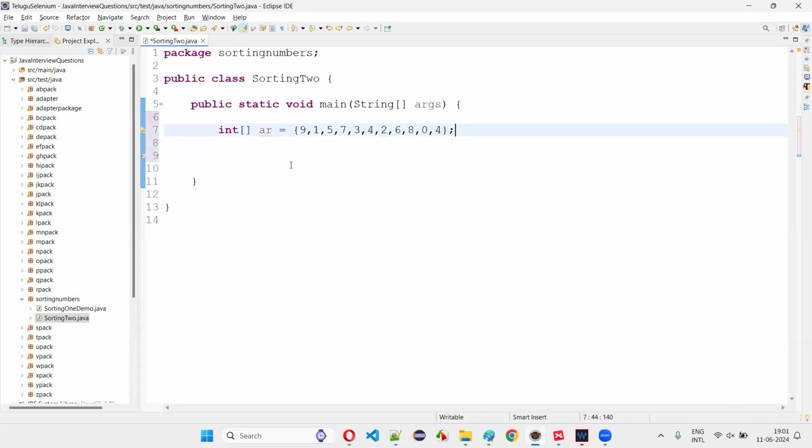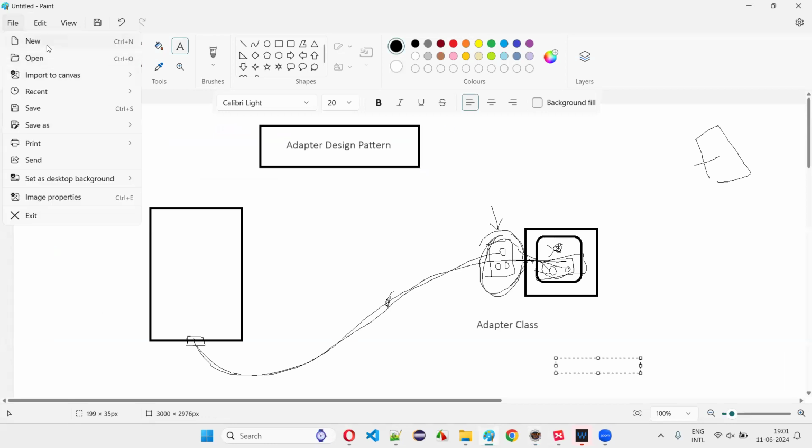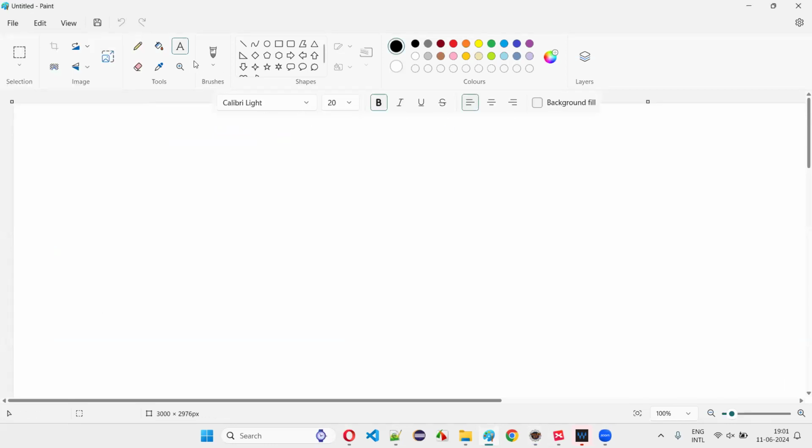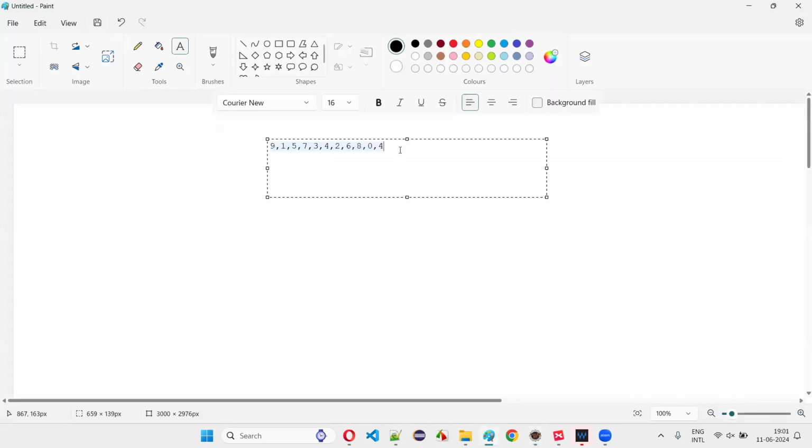Now I want to sort these numbers by implementing the bubble sort algorithm. To implement it, I first have to explain exactly what this bubble sort algorithm looks like. For example, here, what are the elements we have? 9, 1. These are the elements, right? I'll just copy them and paste them here.